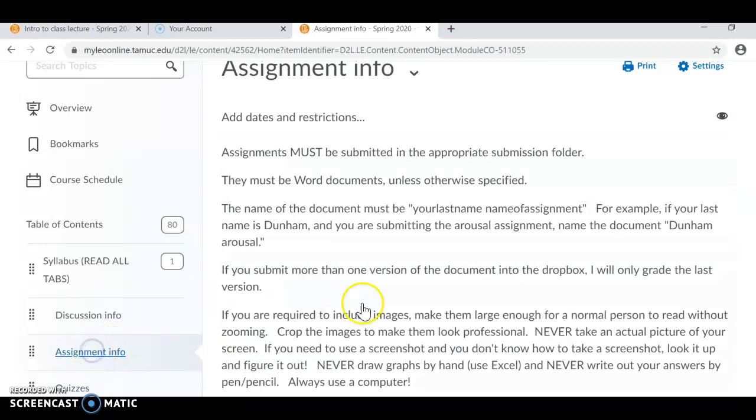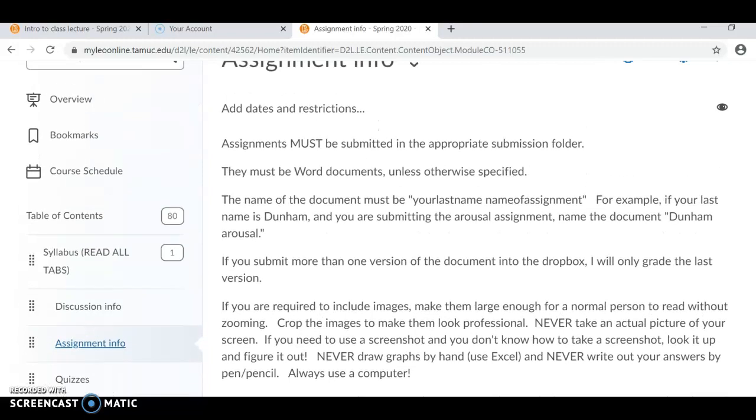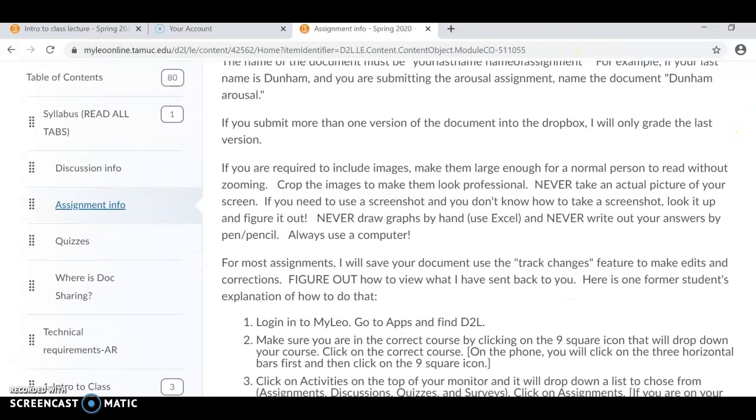If you click on assignment info, I'm just pointing out that you need to read this. A couple things I'll point out. The name of the documents needs to be your last name, then the name of the assignment. So here's an example. If your last name is Dunham and you're submitting the arousal assignment, the name of the document should be Dunham Arousal. If you happen to submit more than one version, I will only grade the last version. This paragraph is pretty important.